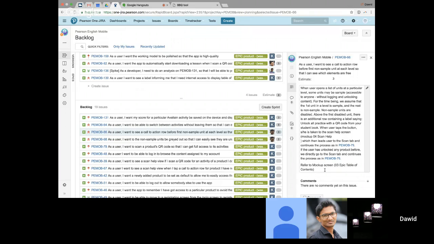So, say the level has 5 units. The first one is sample. Yes. It's the call to action row, but it will come below the first unit and above the second unit, right? No, could you repeat this? The first unit is sample, and then below that the call to action row will be displayed.